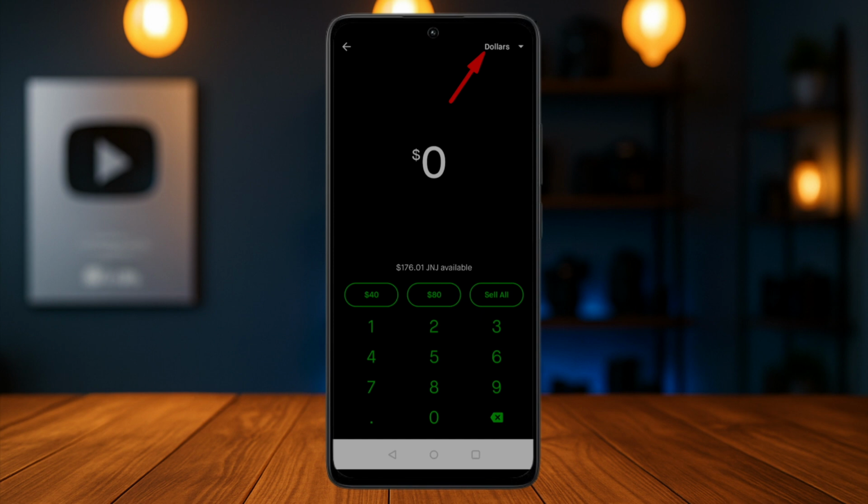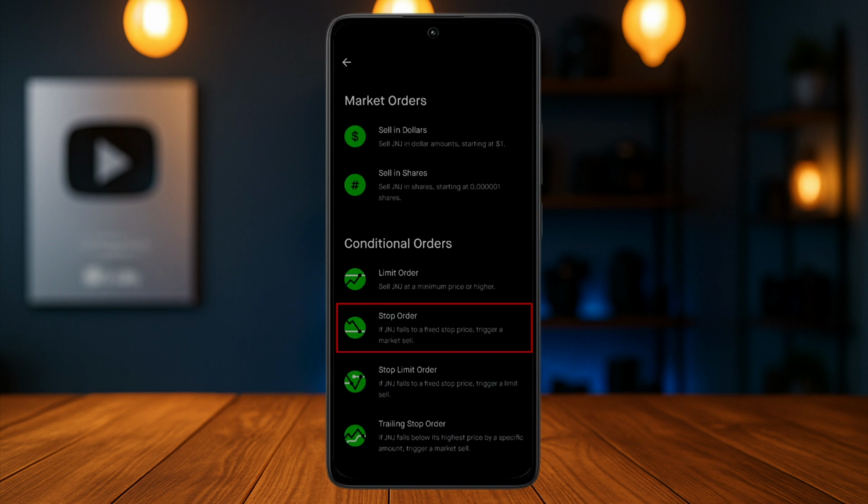For you to change the order type, from here you need to tap on the option which says dollar on the top right, so that you can choose from a bunch of different orders that are available. You can see all of the orders that are available for you. In order to select the stop order, just tap on the stop order option.